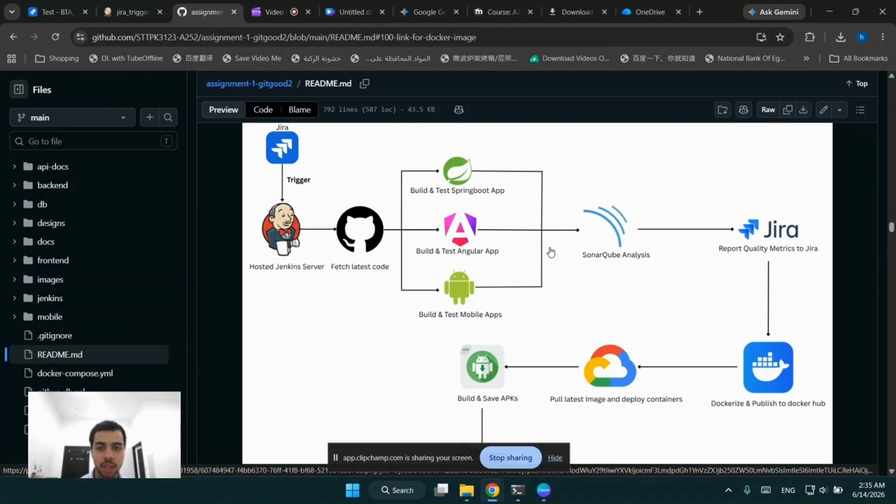The reason why these are three parallel stages is because our virtual machine is strong, so we can save time by running those three steps in parallel. After that, the code is sent to SonarQube for quality analysis, and a summary of the quality report is sent to Jira as a comment on a static ticket.